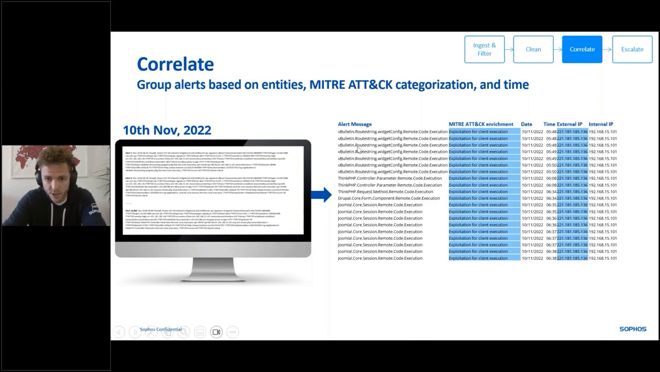In the alert message, you see 6 unique alert types: vBulletin, route string, ThinkPHP controls, ThinkPHP requests, Drupal cores, and Joomla cores, right? So someone's scanning for some sort of vulnerability. They're exploiting some sort of vulnerabilities here, right? They're remote code execution across your public-facing assets. But the system is clever enough to say those 20 are related, so I'm going to group them.